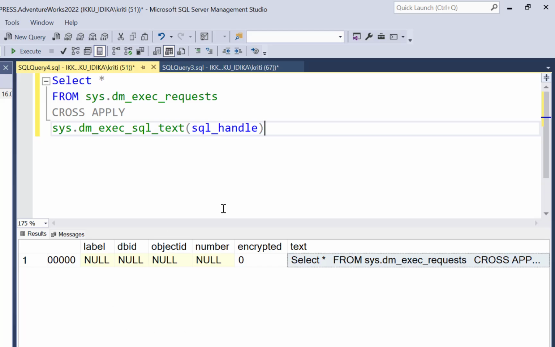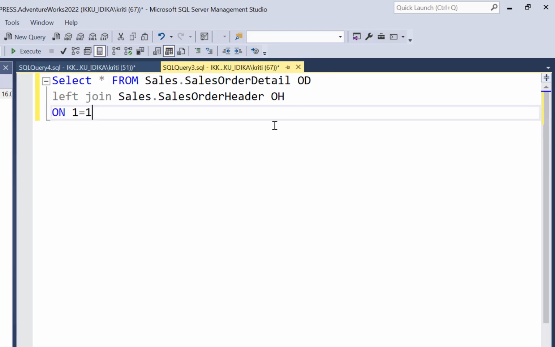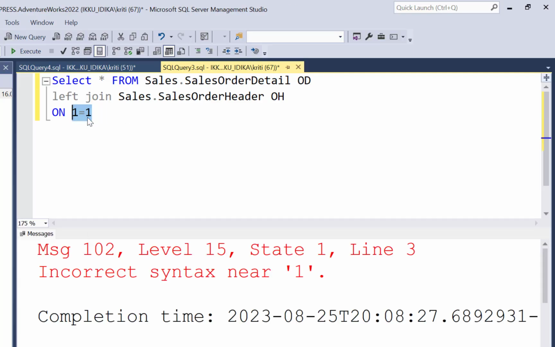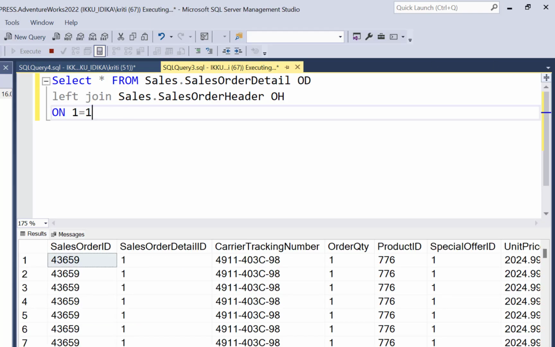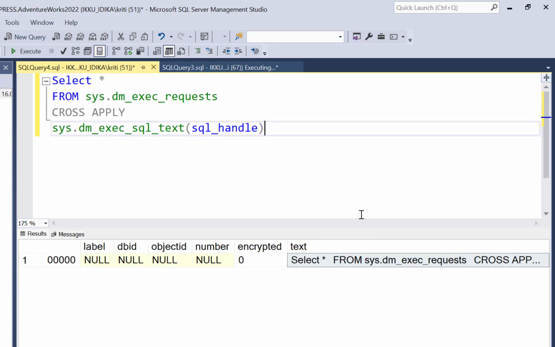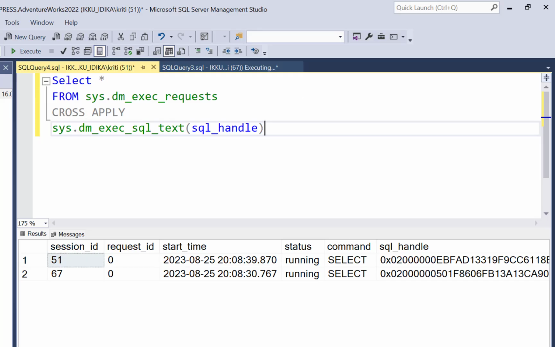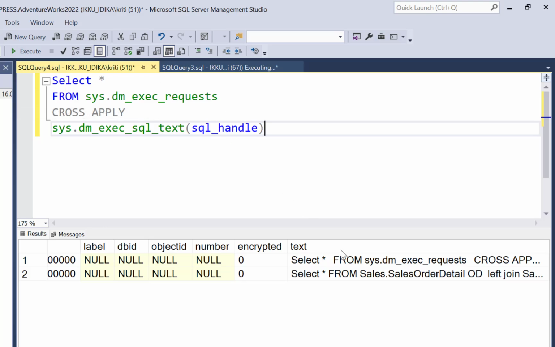Now, just for the sake of this example, let's execute some more queries. I'm going to run this query on the AdventureWorks database. You can see that I've defined a join on 1 = 1, so this is going to be running forever. Just for testing this, I'm going to execute it and you will see that the query is in the executing phase. Now I'm going to go back to the query that we just wrote and execute it, and you will see that another select statement has been identified. If we go towards the end, we can see this query that we just wrote.